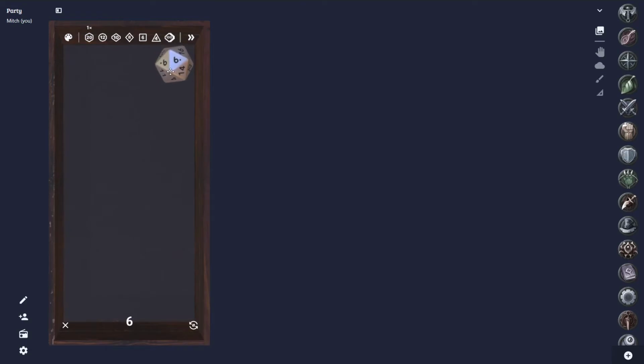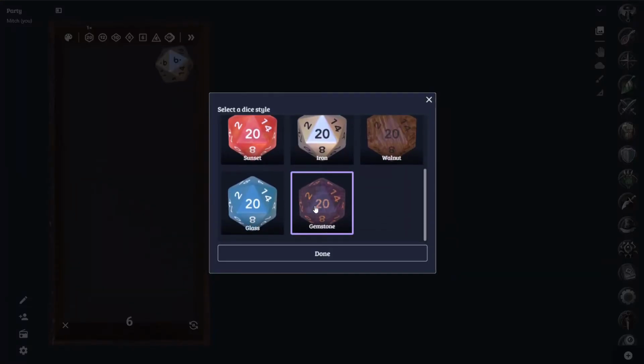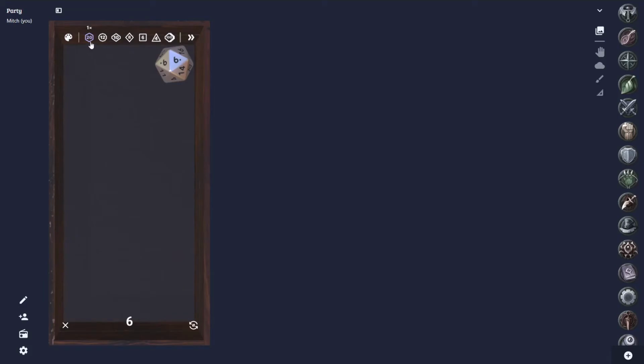If we want as well, we can keep this dice here, if we want to keep this style, and select, say, another dice, the gemstone here, and we can roll that as well. Ooh, nice. We can keep two styles of dice in the dice tray at the same time.